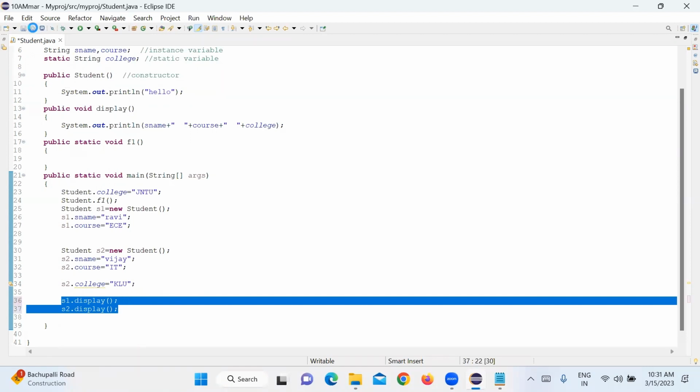Okay, so methods will execute only when we call them, but the constructor will execute automatically. When will it execute automatically?